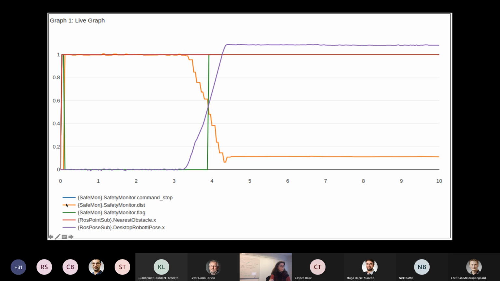Here, what is interesting for us is this orange line, which is basically the distance between our desktop robot and this fictitious obstacle. And we can see how the distance is getting smaller as the robot is moving forward. Then we have the red and the purple lines, which are the pose, and this is the only thing we need, since the robot is moving only along one axis. And with the green line, we can see the exact moment where the safety monitor said, you have to stop now because you have trespassed this safety distance that has been set.